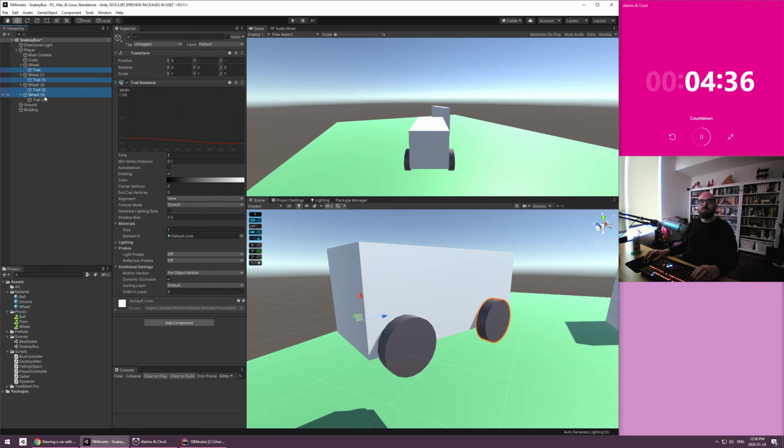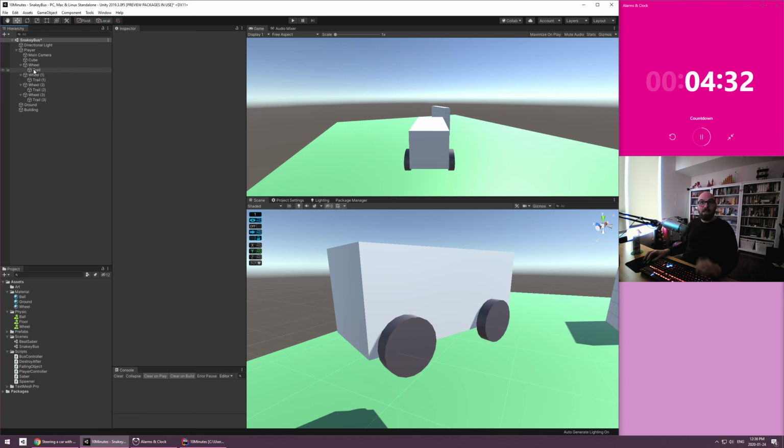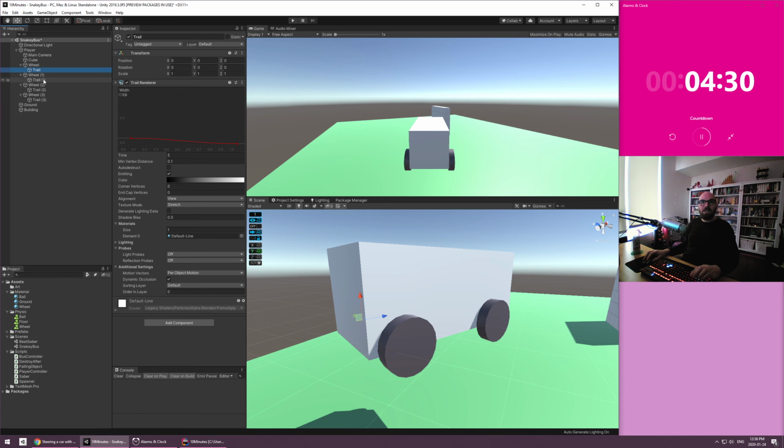Oh, I should have made these prefab. Whoops. Is it too late? Yeah, I don't have time to make it a prefab right now. But future me is going to regret that. Okay, let's increase this a bit.